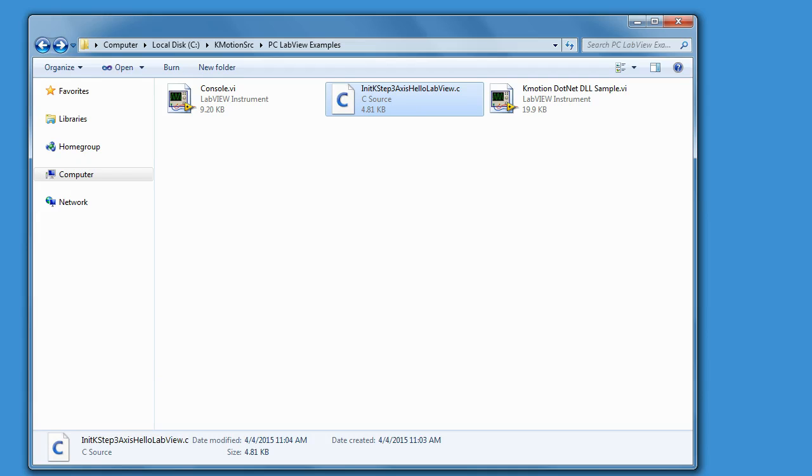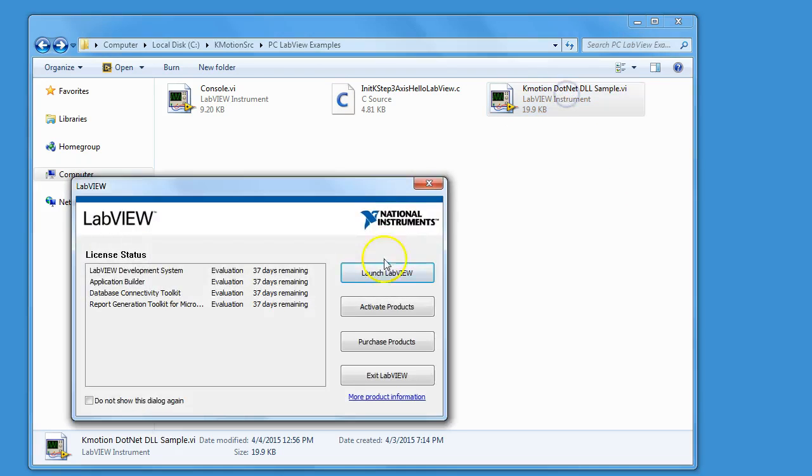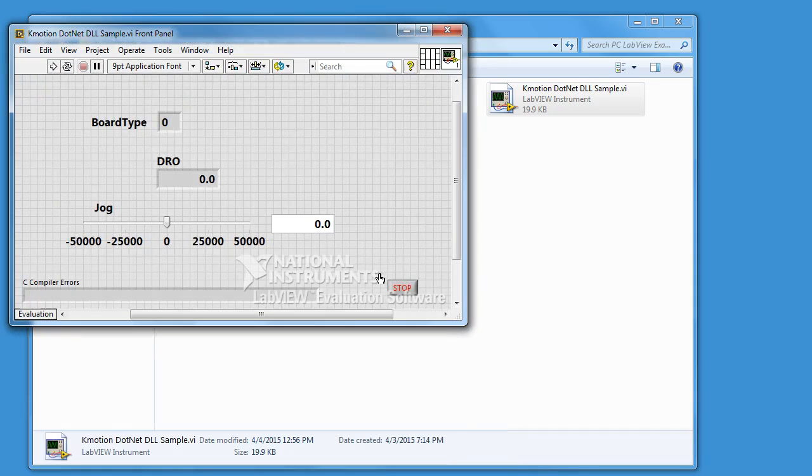The example will display the board type, compile and execute a C program to KFLOP, then loop providing a motor jog capability and a DRO position readout. Here's the front panel GUI. It has a board type display, DRO for the axis 0 position, and a jog slider to control axis 0 jog speed.